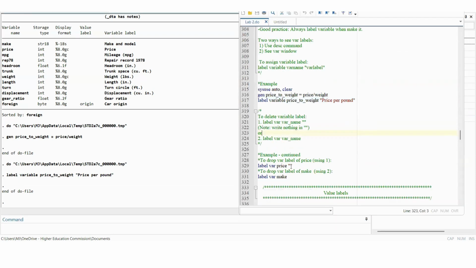So now how do we delete a variable label? There are two ways to do it. We can write label, then we write variable, or we can just write short var, either way is fine. Then we write the variable name. Then we can either just not write anything over here like we did over here. This will also delete the variable label. Or what we can do is put two empty double quotation marks. Instead of writing a variable label, if you just leave empty double quotation marks, that would work as well.